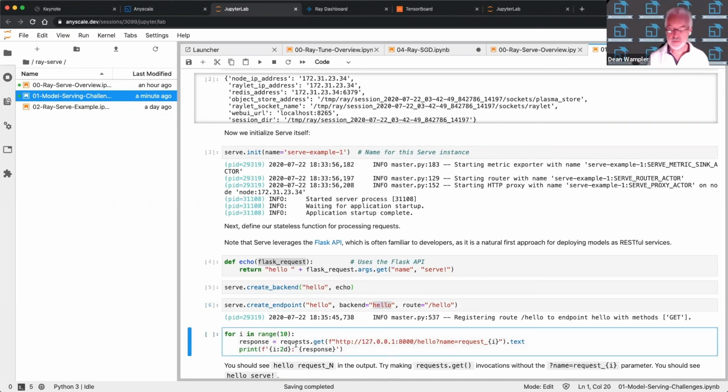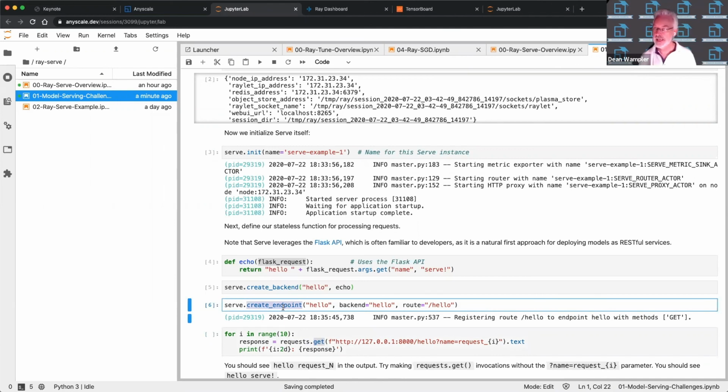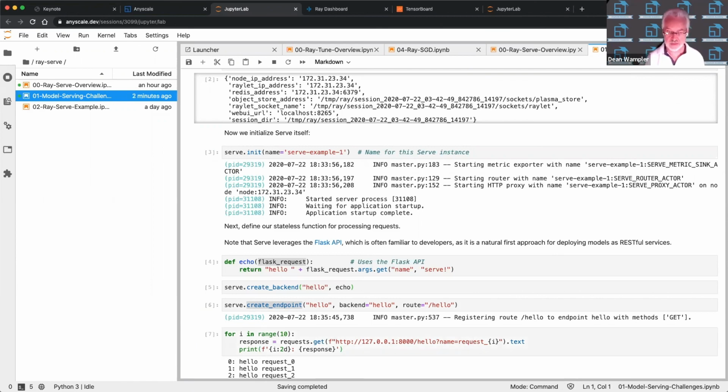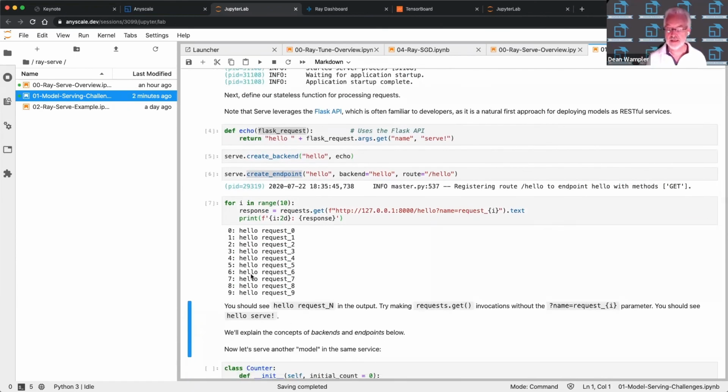And now we can try it. So we'll use that requests library. We'll do a get request, which is by default what we've defined only for this endpoint, that it only handles HTTP gets. And here's what the URL will look like. This thing is actually running on port 8000, and the route is hello, and then here we're passing the name argument. In this case, we'll pass request_integer for this count that we're doing. So let's try this and see what we get. And as you would expect, it just returns hello request_number. So pretty basic.